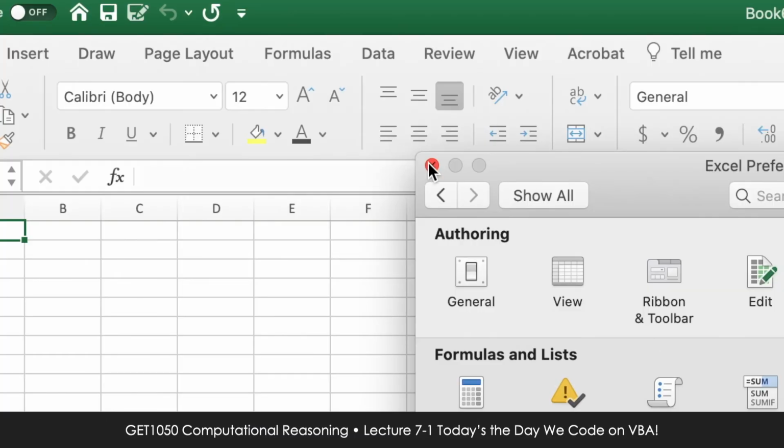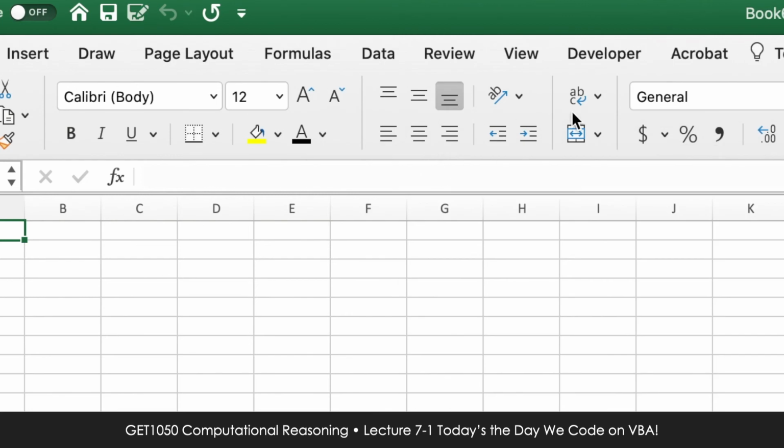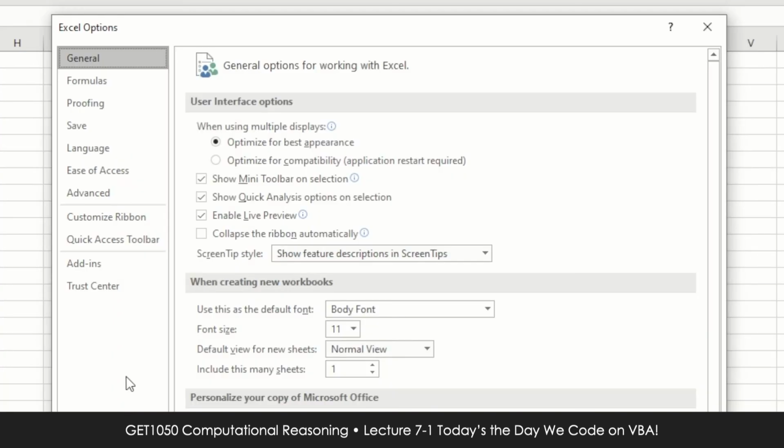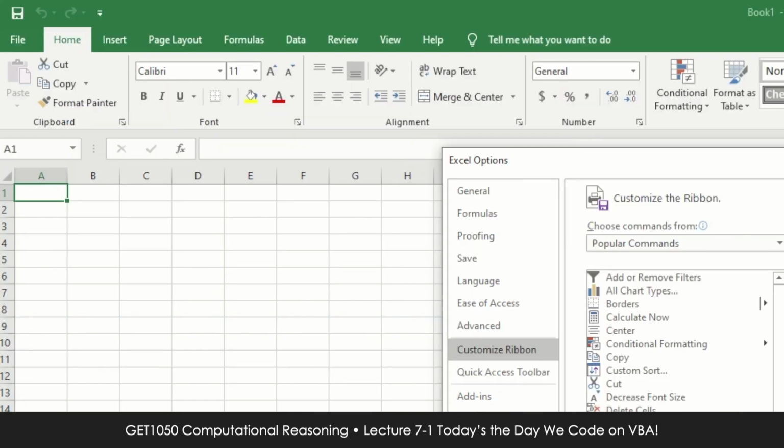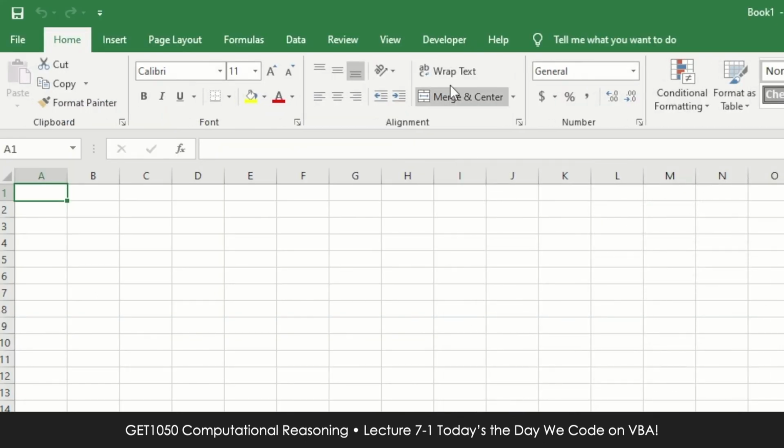Anyway, once you have selected the Developer tab, you will now see this Developer thing in your menu bar over here. If you're using Windows, all you have to do is open up Microsoft Excel, click on File, then click on Options, and then click on Customize Ribbon, then click the option that says Developer and click OK. Now, once you have done all that, you will be able to access the Developer tab here at the top.